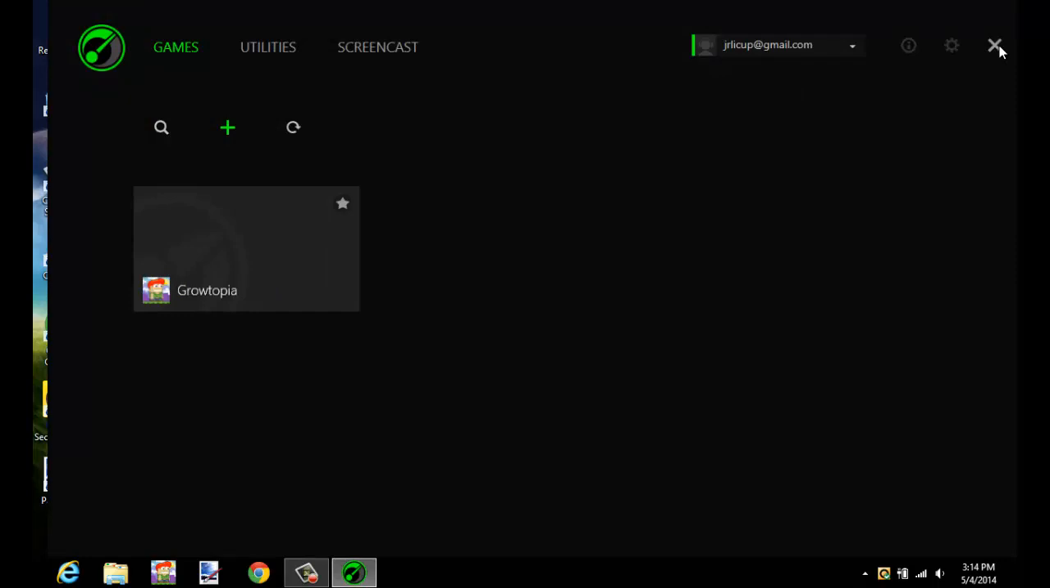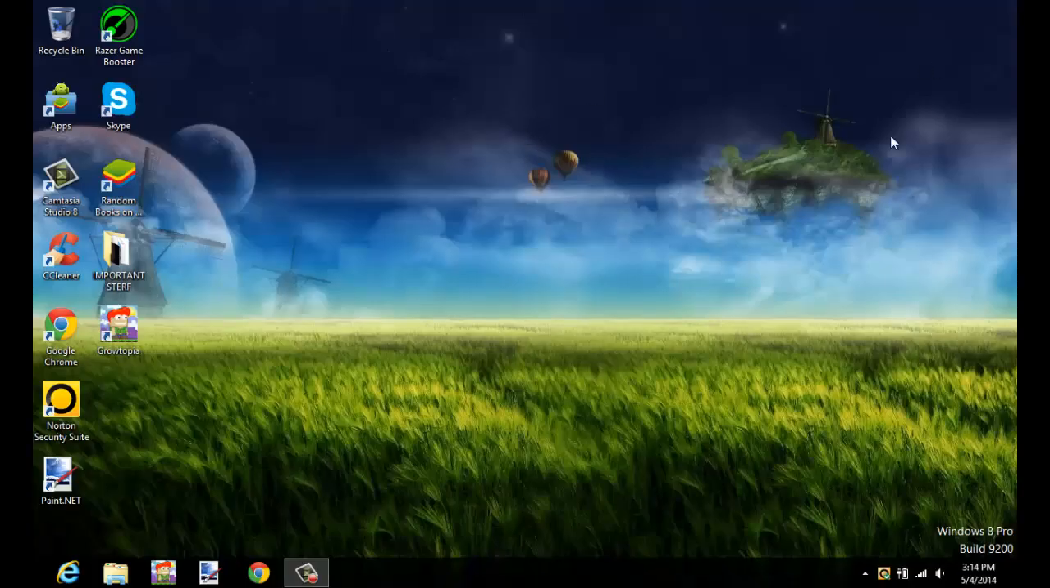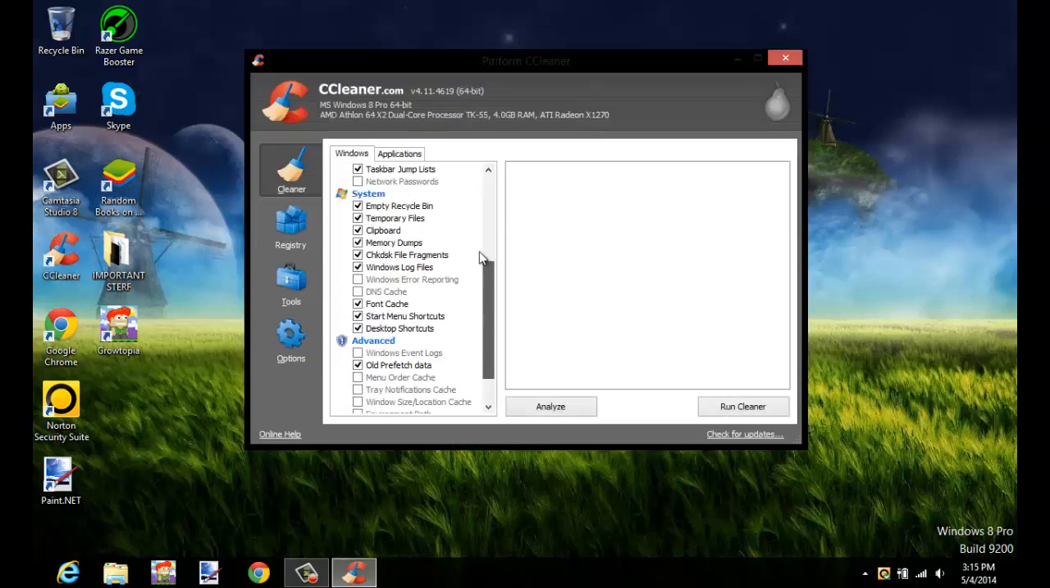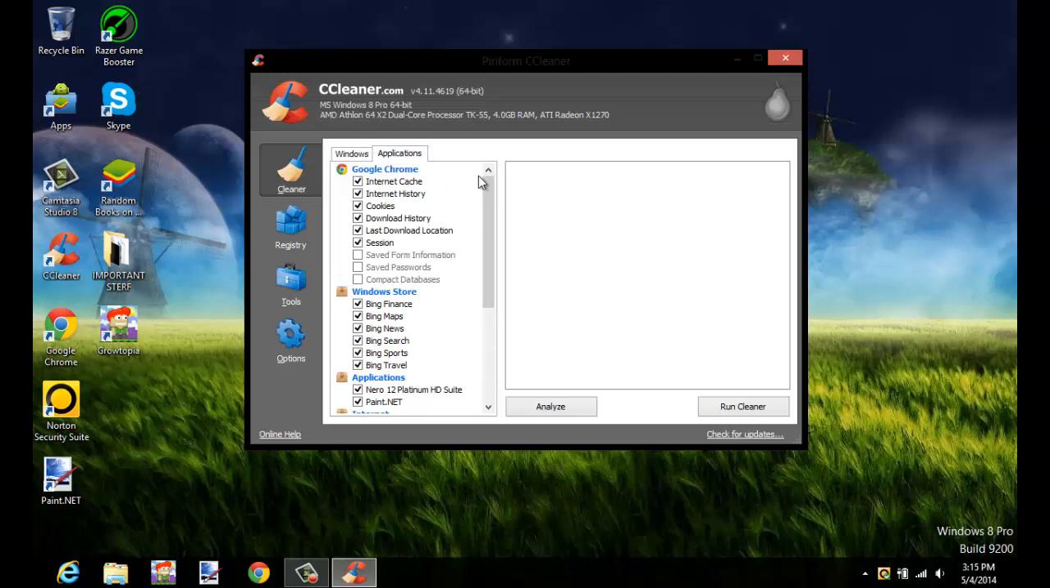Now I'll show you the last way to reduce lag on Growtopia. Alright, the last way is to download CCleaner, and if you do have that, that's nice, but if you don't, I'll also leave a link in the description to download CCleaner. How it works is that you check and uncheck boxes to see which things you want to delete from your computer.